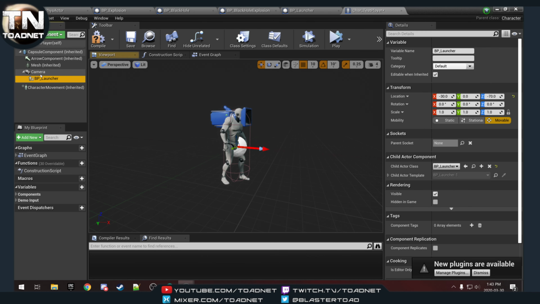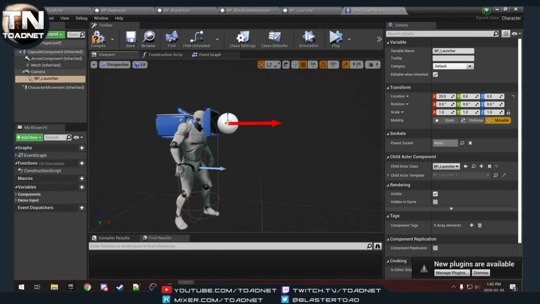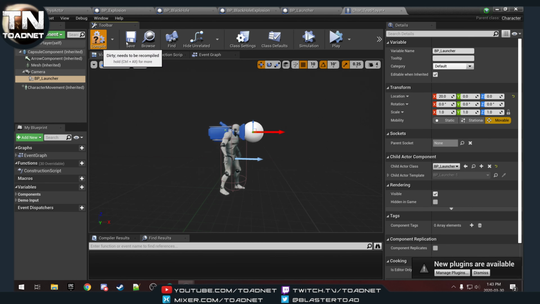That in the camera. I want to set its position to nothing, and I want to move it slightly ahead so that it doesn't interact with itself. Cool.